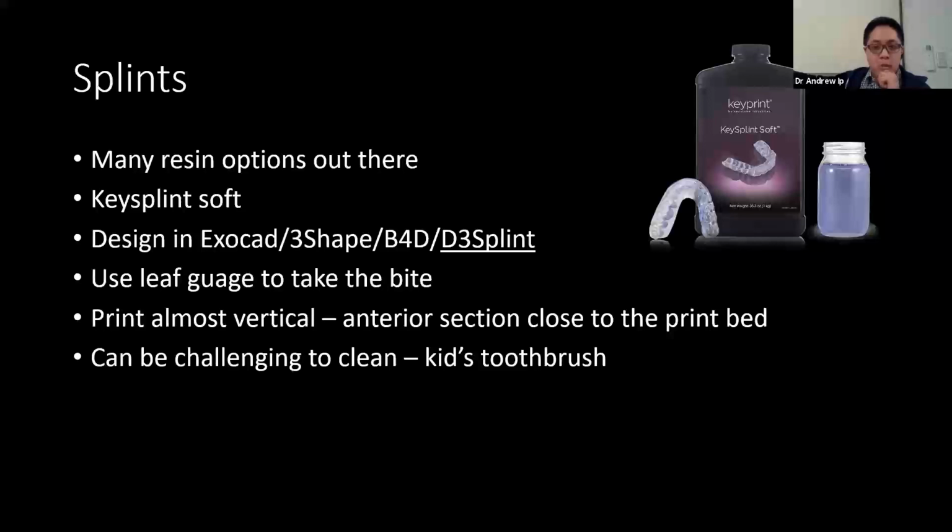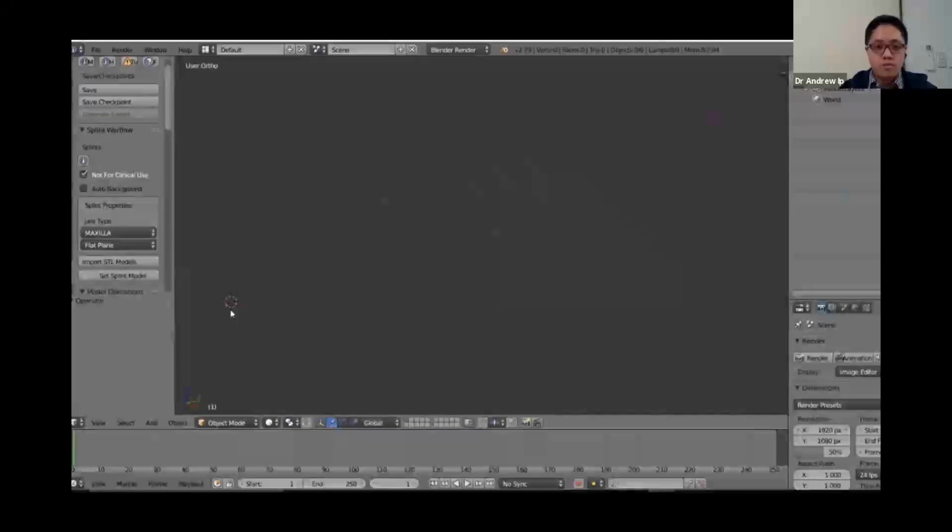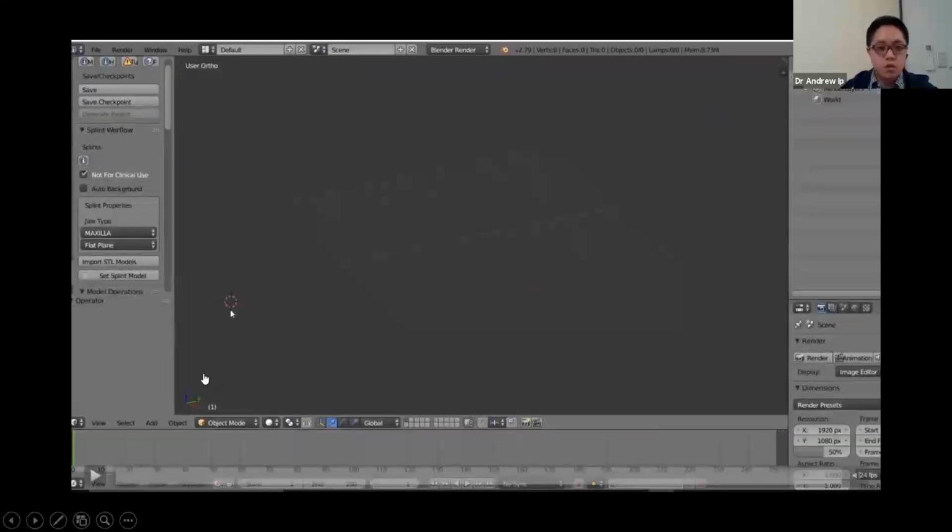And one thing that I will say is that it can be quite challenging to clean. You really want to clean it in an ultrasonic, and you will need to scrub it. So I use a kid's toothbrush to scrub it, and you really want it nice and clean before you cure it. And this is just a video of me using D3 Splint in this situation.